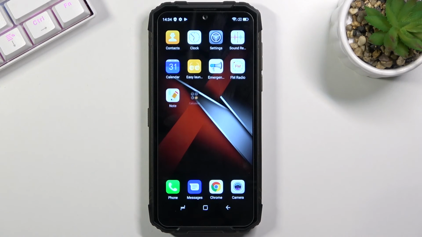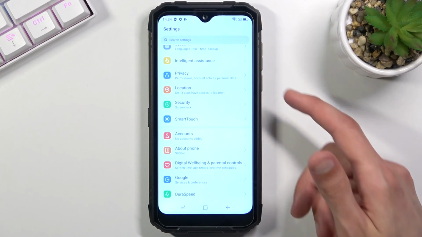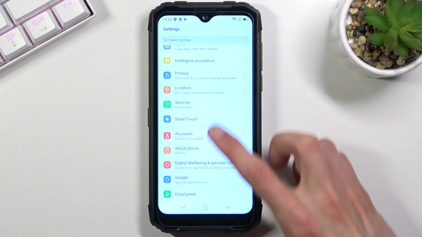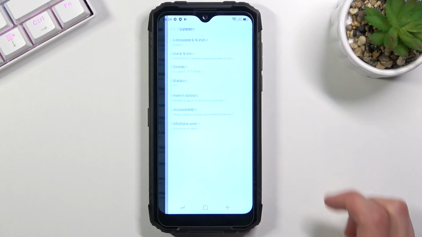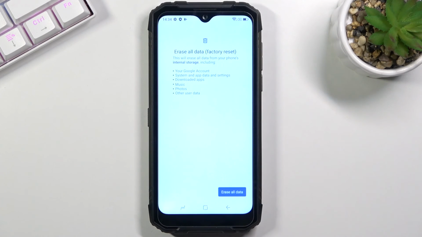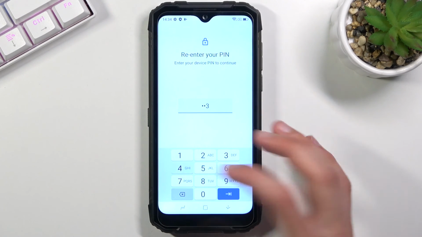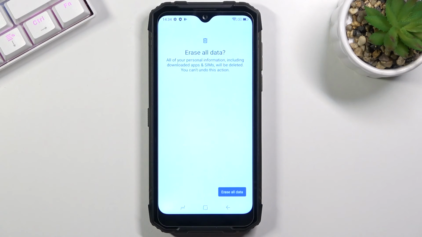So start off by opening up settings here, scrolling down to System, Reset Options, Erase All Data, Factory Reset, Erase All Data, confirm your PIN, so 1, 2, 3, 4, and then tap on Erase All Data once more. Now, I will not go through it on the video because this is just a factory reset.